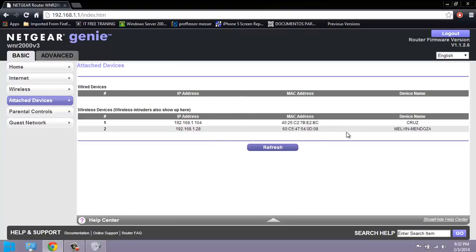So all you need to do is just add the MAC address here to this table, and whatever MAC address is here that corresponds to a device, that device will be able to connect to your router.